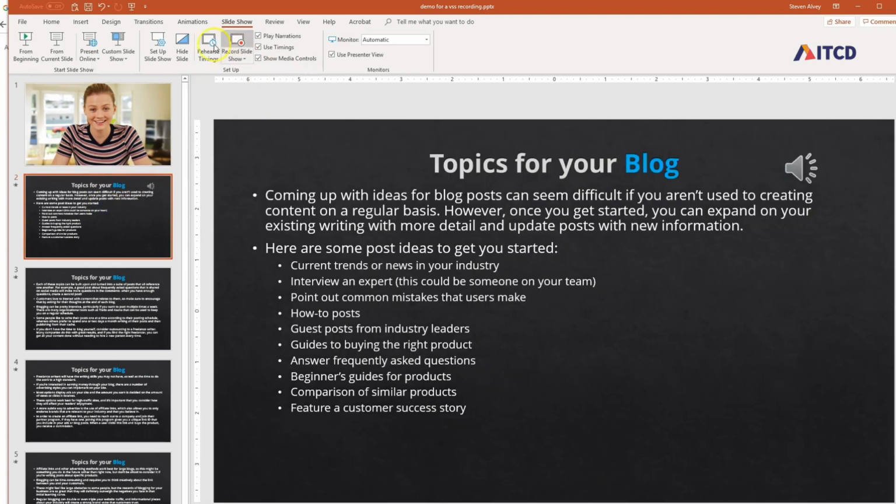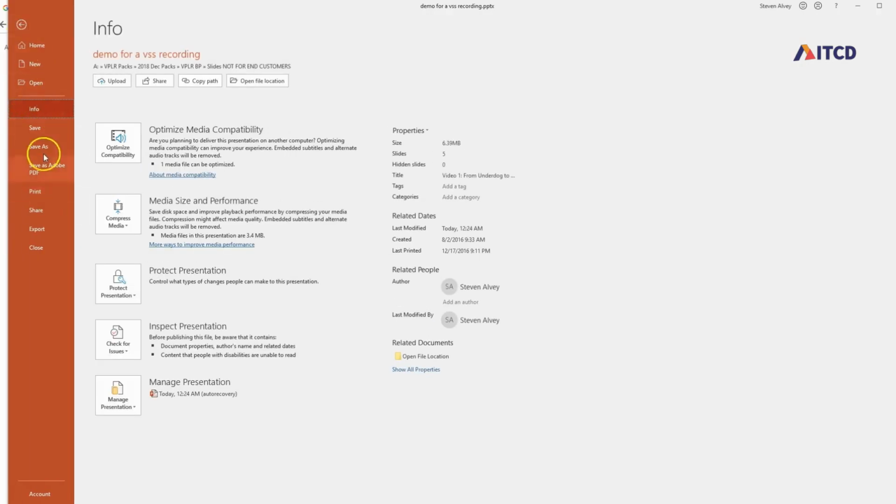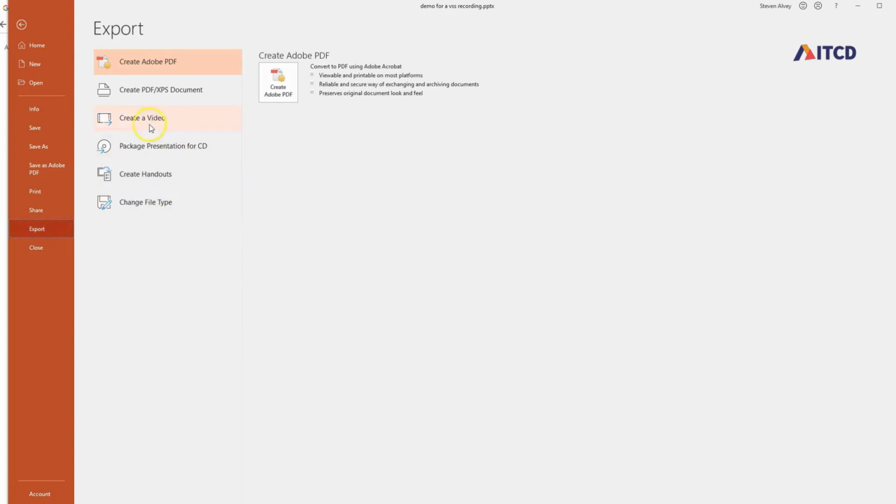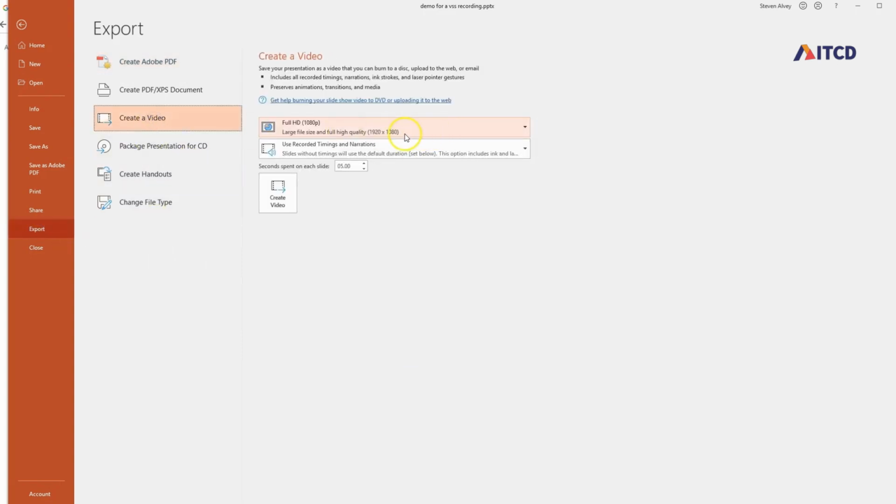Finally, once you've done one of those 2 options, either importing an audio file that you recorded beforehand or recording it in real time, you're going to come over here to File, you're going to Export, and you're going to export it as a video, MP4, at 1080p. That's the best way to do it. So that is the PowerPoint side of things.